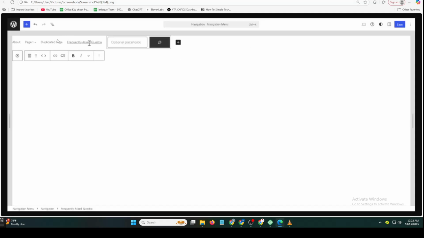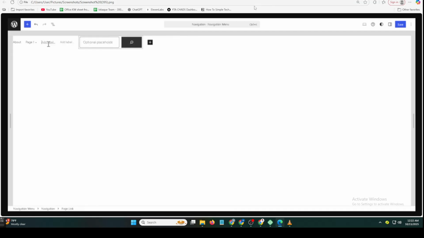And that's it. A simple, plugin-free method to hide menu items in WordPress. With this approach, you have full control over your site's navigation in just a few minutes.